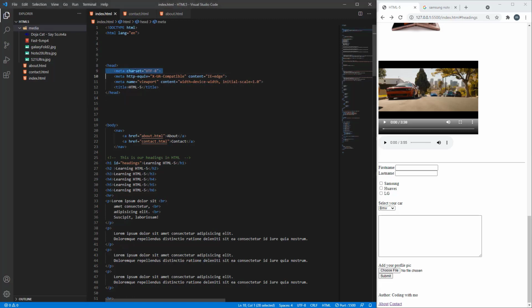Now the first meta tag that we have has the charset attribute, and we're setting the value to UTF-8. The charset attribute is used to specify the character encoding of your content, and an HTML page can only have a single character encoding, and for most web pages you should use UTF-8.